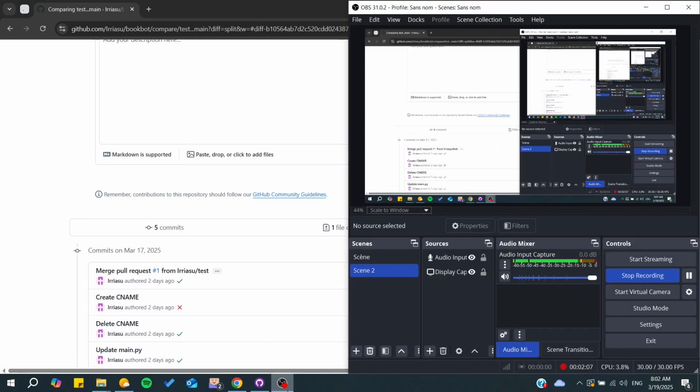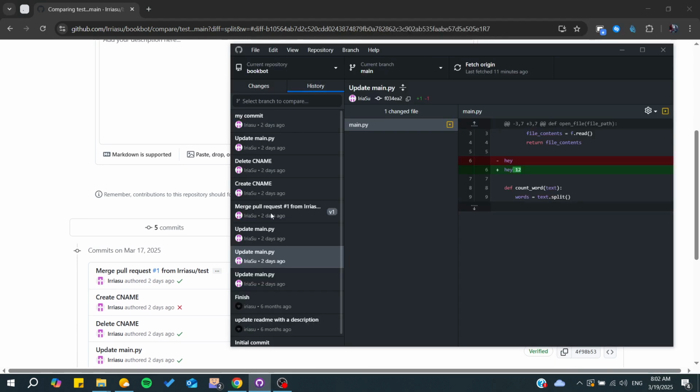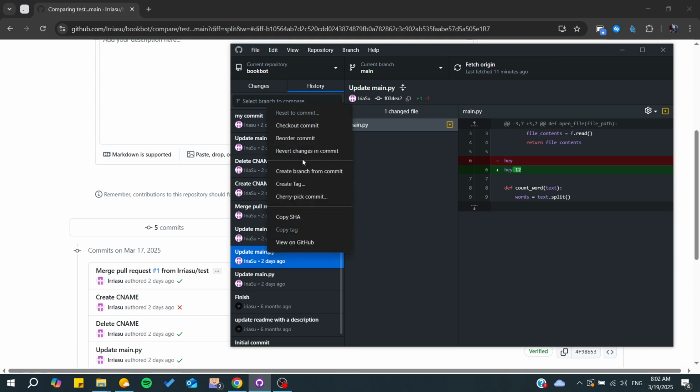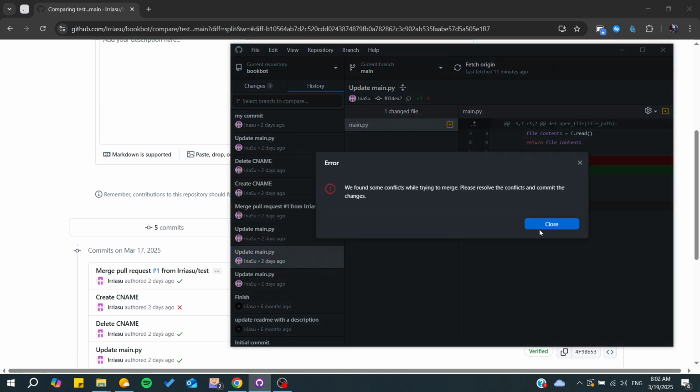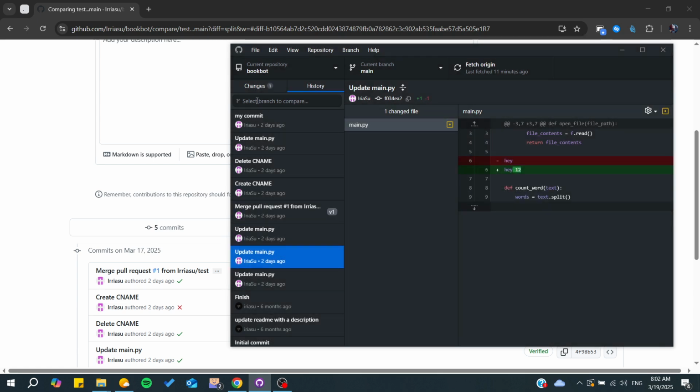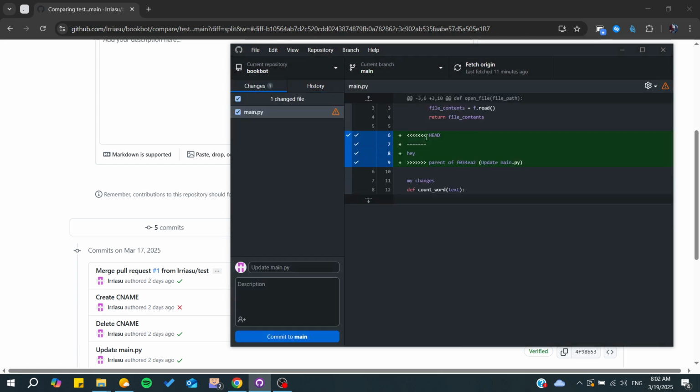And in case of conflicts, I'm going to revert these changes so we can create some conflicts, and it will be similar to this. You will find the head, which is the current changes, and the parents, which are the other commits, or the other 5 changes.